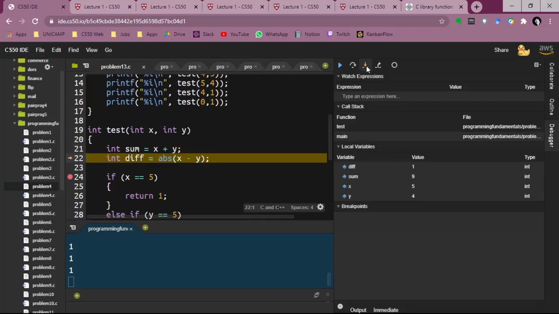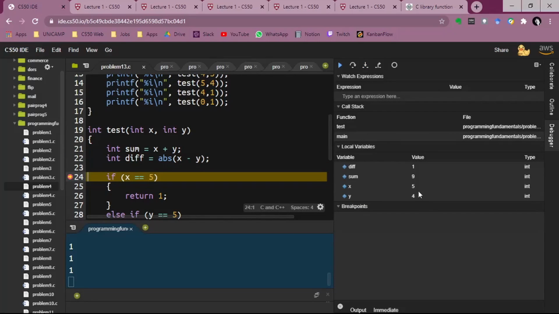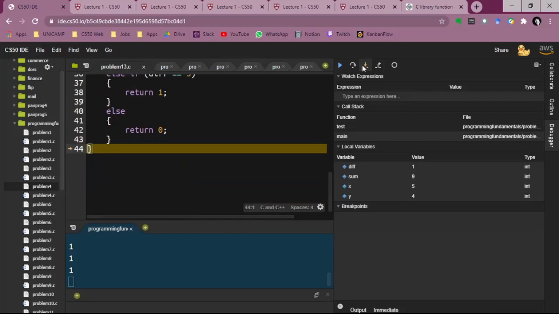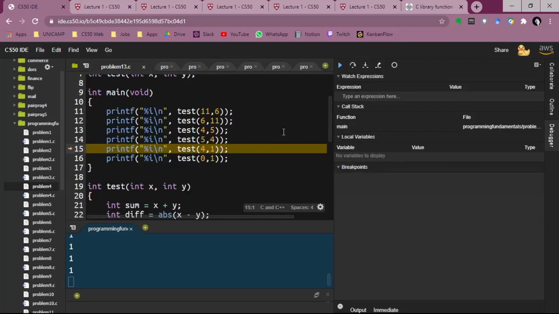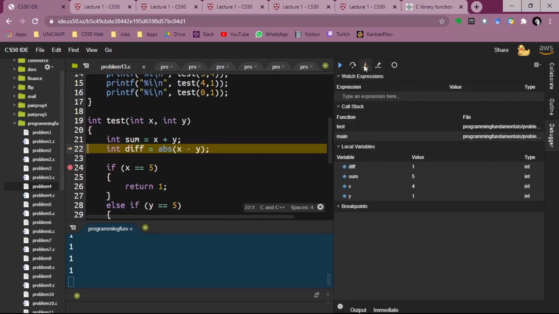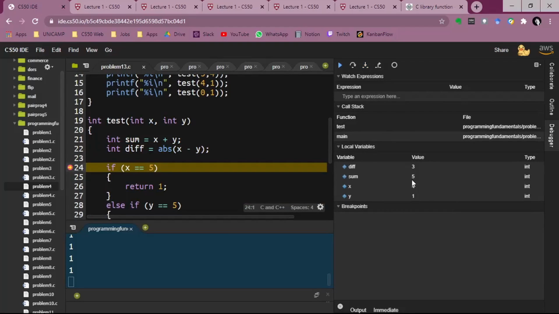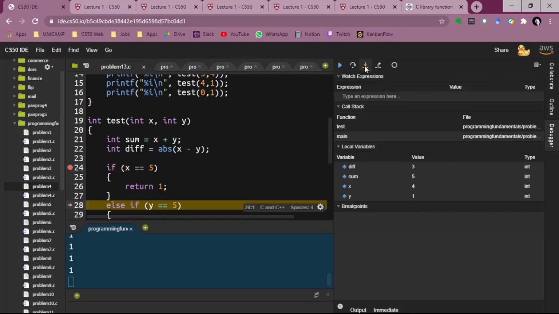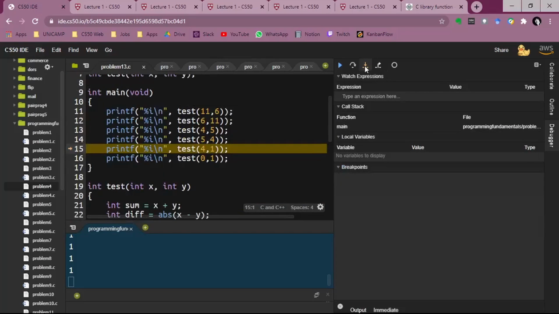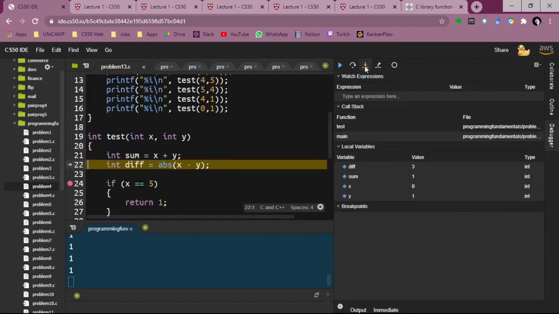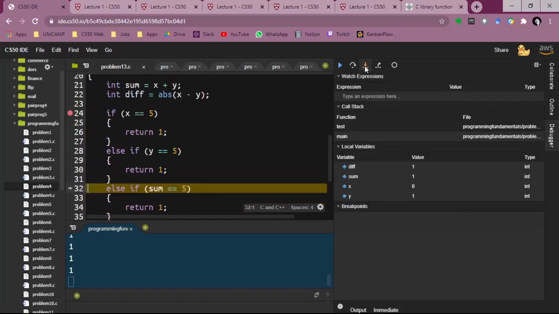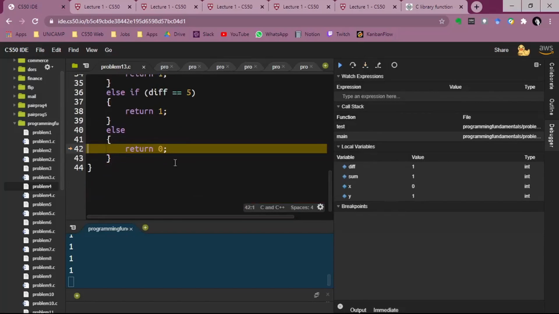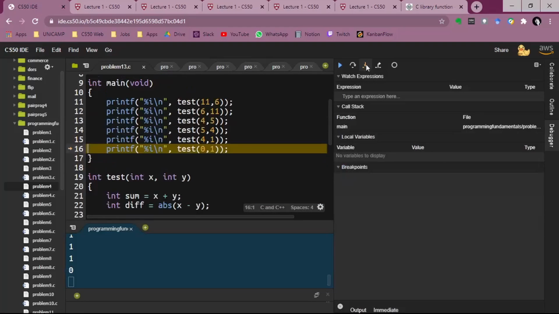We're going to run it again. Since x is equal to 5, it's going to stop in the first condition, right? The next one, let's see. So we see here that the sum is 5 and the difference is 3. So it's going to stop in the condition for the sum, right? And the next case, it's going to check each condition, but since none of these conditions applies for this case, it's going to return the else case, right?